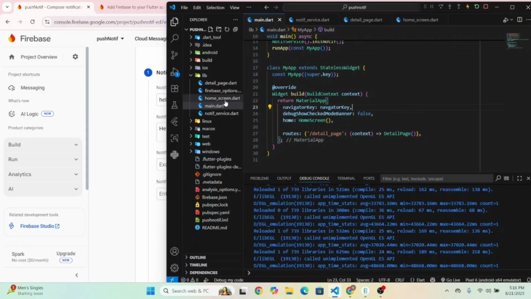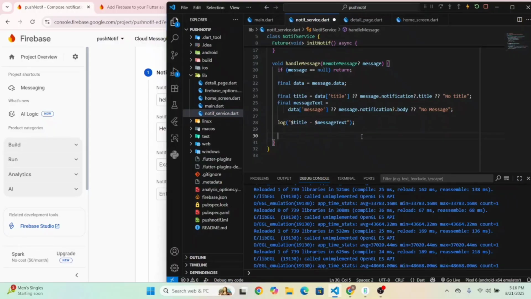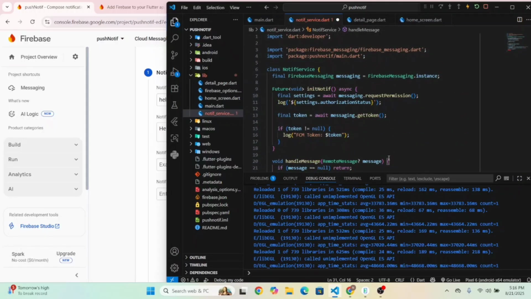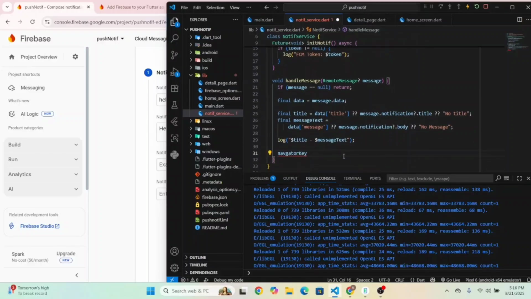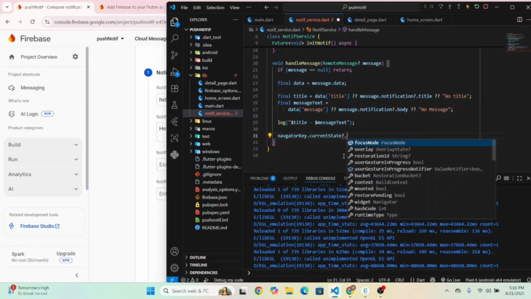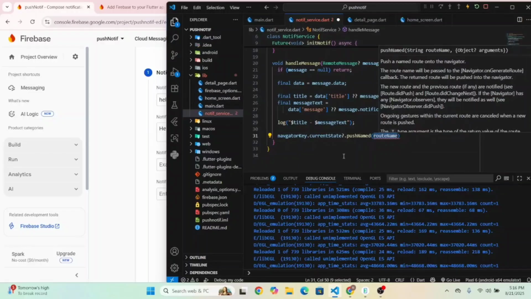Okay, now open up the notif service.dart file and here let's navigate to the detail page and pass title and message as arguments. Type navigator key, import this main.dart file and get the current state. Give the null check, push named, and give the route.